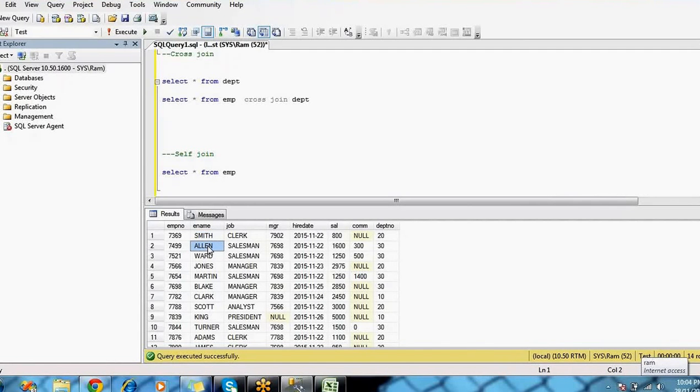So if you come to the second one, Allen's manager number is 7698. So who is the 7698 manager? Who is the 7698 employee number? Employee 7698 is Blake. So if you want to find each employee number and each employee name along with the manager name instead of the manager number, then you have to join this EMP table with the same table based on the EMP number column and manager number column.